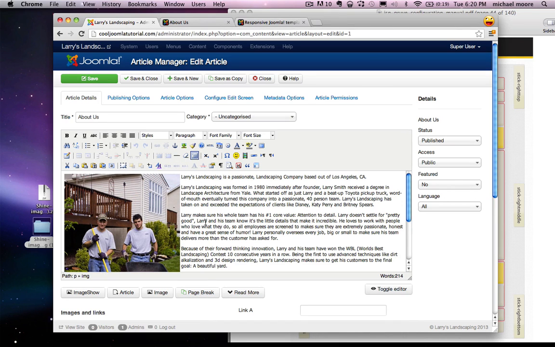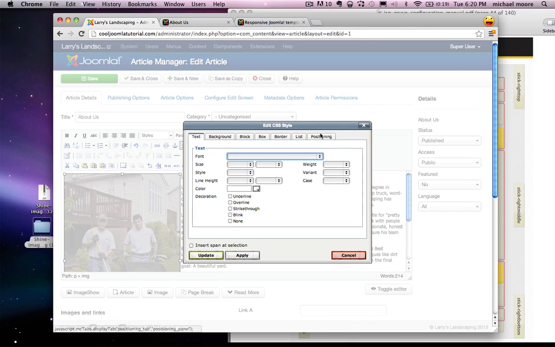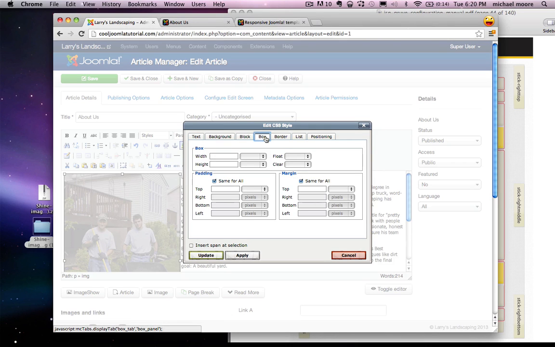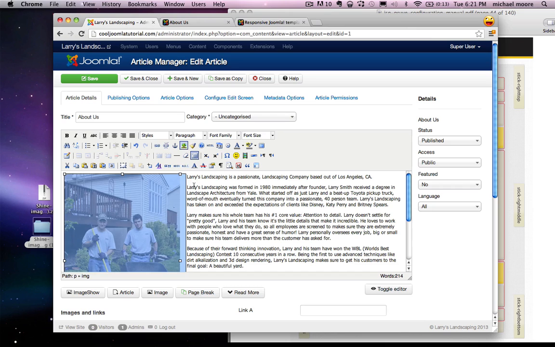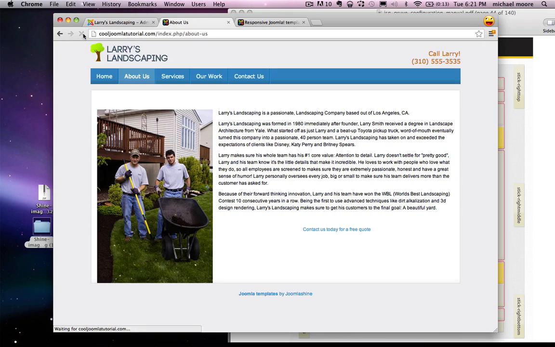And then what you want to do is just click on the image once and then click this button right here. This is editing the CSS style, and basically we can just make it so there's a little bit of padding on the right side of this image, so there's a little bit of space. So let's go over to the tab that says box. And then over on the padding area right here, let's uncheck same for all. And then on the right hand side, let's just type in 15. And that's all you have to do. Just click update, and then it should make a little space in between there. So now if we save this and refresh it, we'll have a little bit of space there. So it looks a little better.